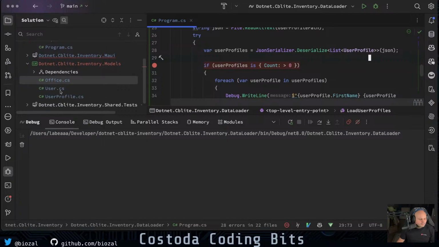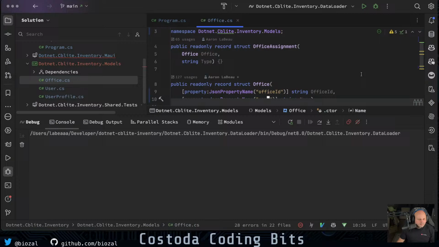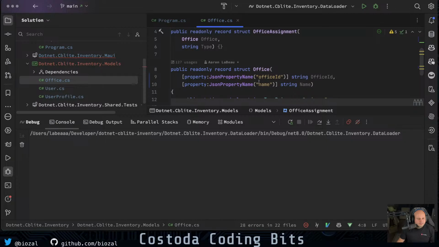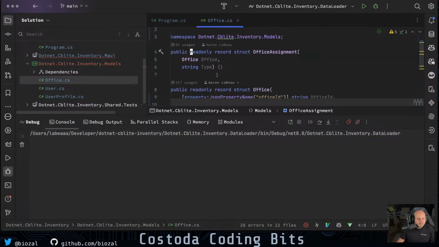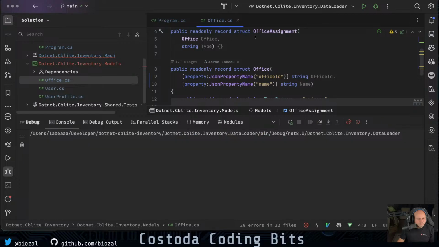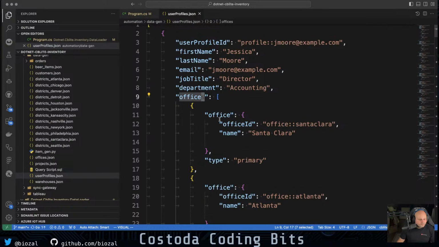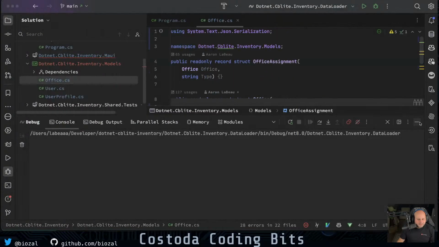So let's look at our models again. So we have office. Office assignment is an office. Office ID here. And a string of type. But if I look at the data, we do have a property called office. Shoot. And then we have a property called type. All right. Well, that's my script.